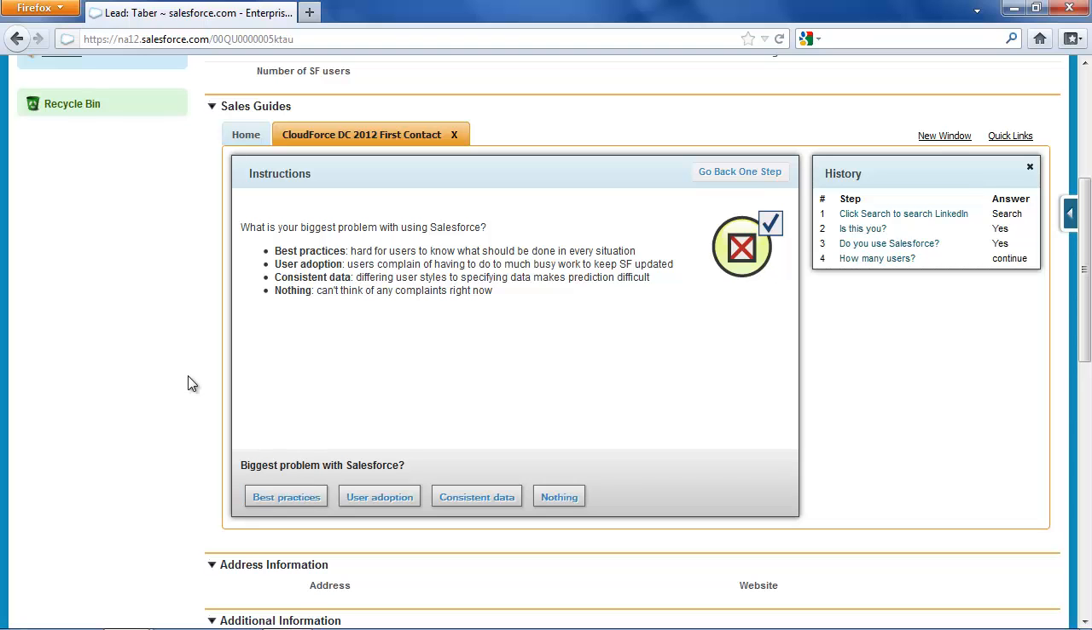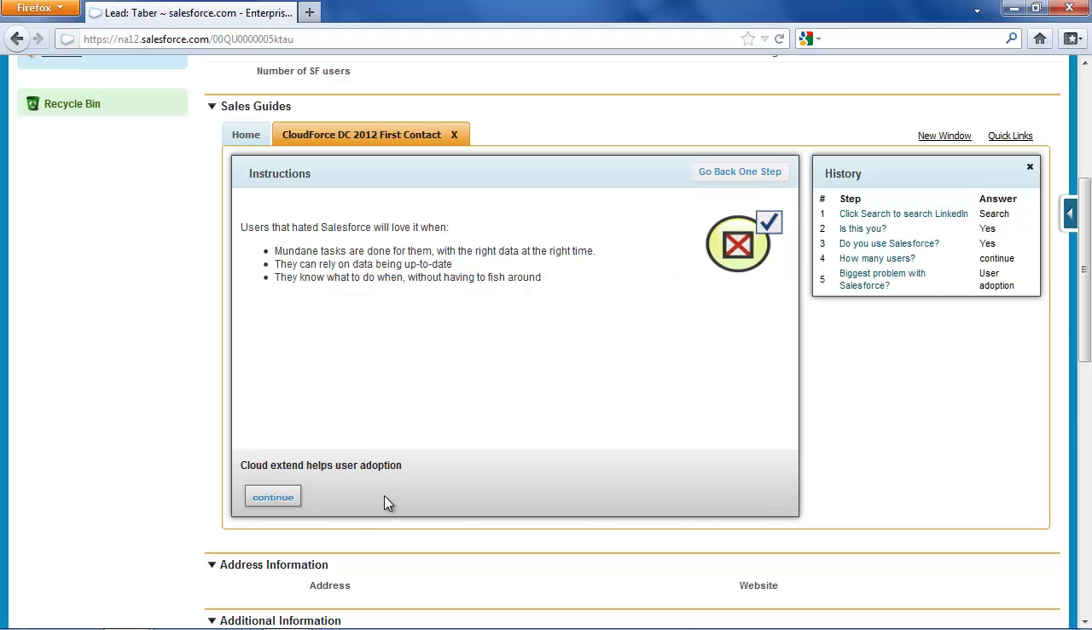And Mark tells me, you know, Eric, we've just rolled out Salesforce, and there's some resistance to people using it. So I would say it's user adoption out of those three. I'll say, great, Mark, let's click the user adoption button. And now I get a little reminder. If I freeze up, if I don't remember what to say about Cloud Extend, I can say users that don't like Salesforce will love it. When mundane tasks are done for them, they can rely on data being up to date. They know what to do and when without having to fish around in various screens.